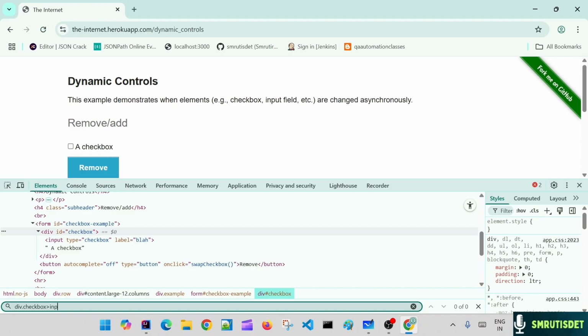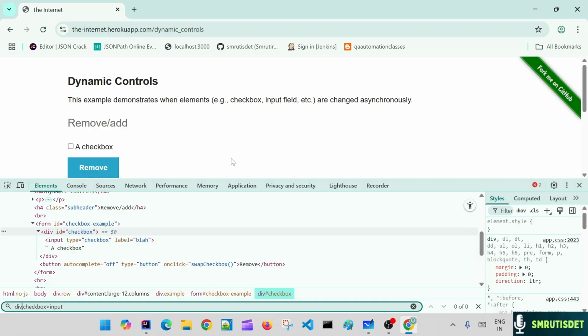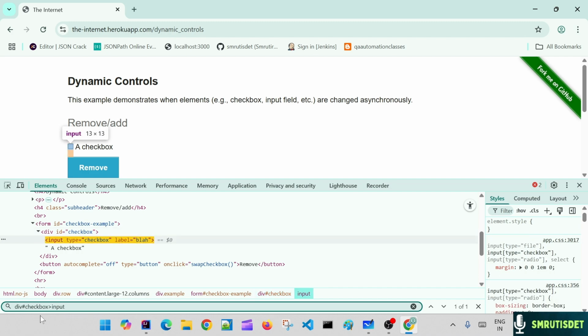Then form id div. So here, sorry, this is an id, right? So you have to use hash. So hash checkbox slash input. Now with this we are able to navigate to the child element. After navigating to the child element, we have to click. Now this is my CSS, copy it.